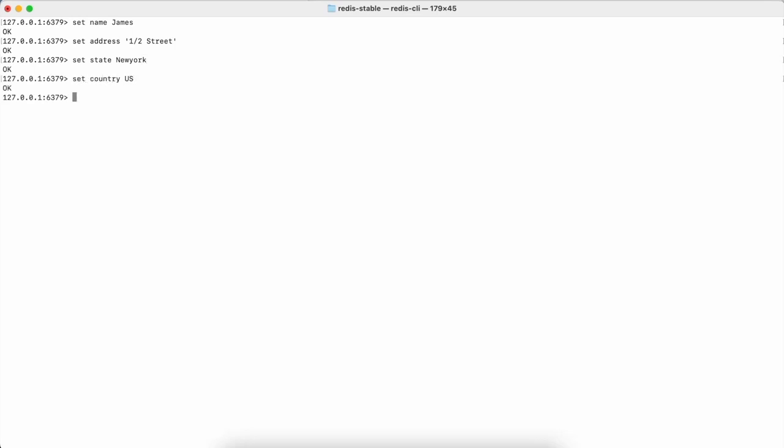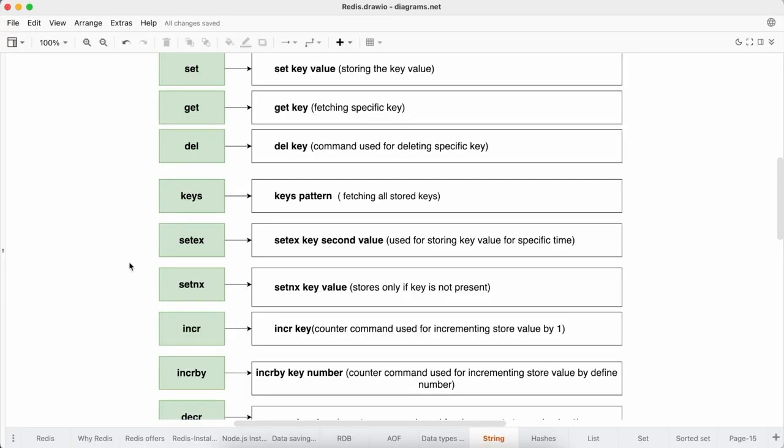So now I want all the keys which I have stored. So simply I can do keys, and if I want all the keys, you can give the star and click on that. You will get what all the keys are present. Like country, we set the key country, then we gave a state, then address, then name.